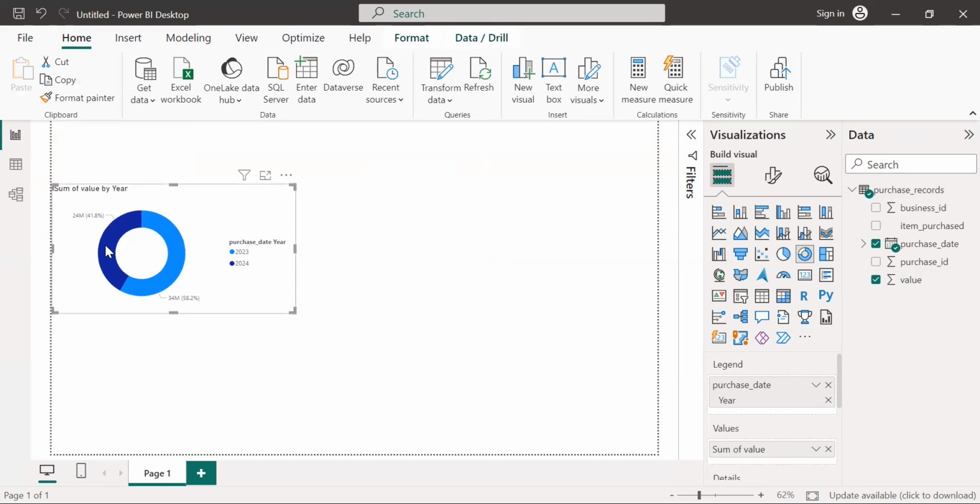So we can see that in 2024, the purchases were worth 24M, while in, what is this? This is 2023, the purchases were worth 34M. So this particular store received more purchases in 2023 compared to 2024. Yeah. Okay. So what do we want to do next?